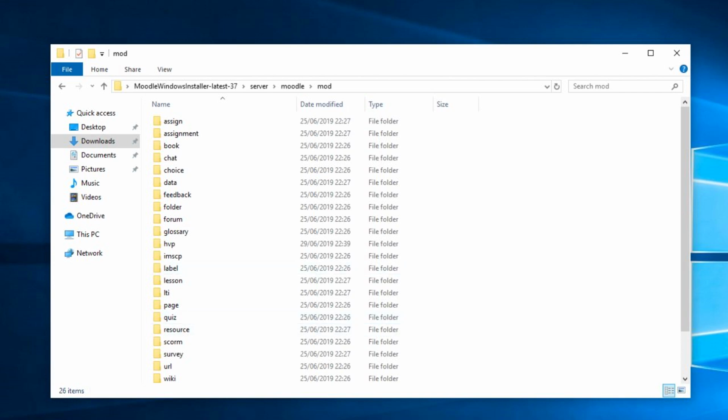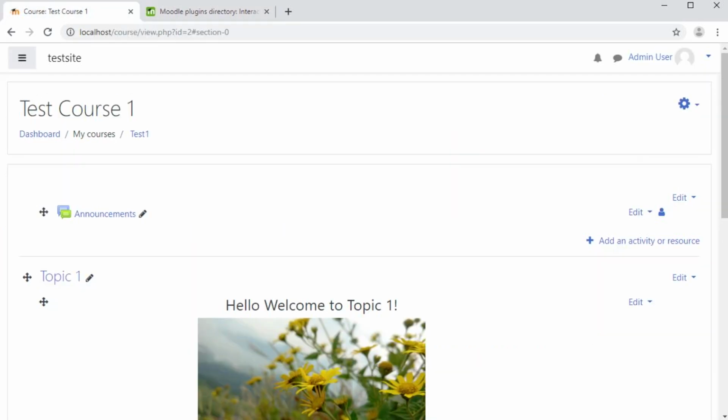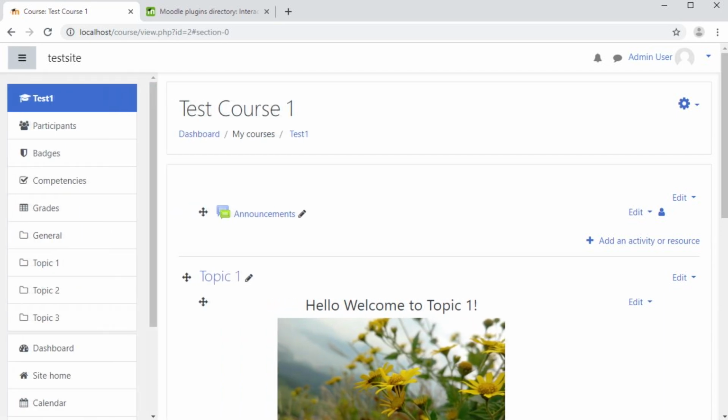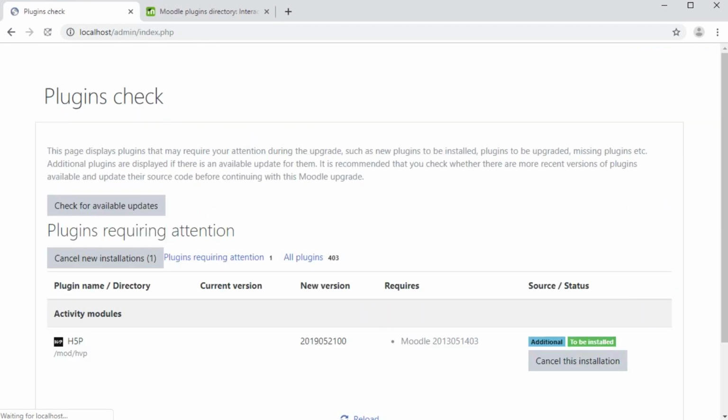Now that we've put it in this folder, we've got to let Moodle know about it, and Moodle's pretty smart. If we go back to our course tab, as an administrator we have access to the site administration. If we go in here, when it loads, it will probably redirect us to a screen that says we've just detected a new plugin. Here we go, plugin check.